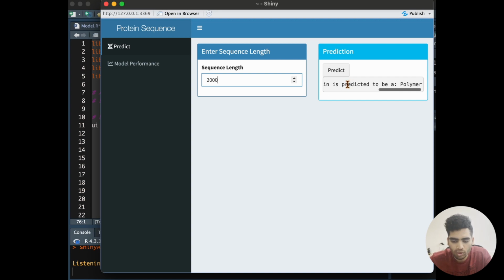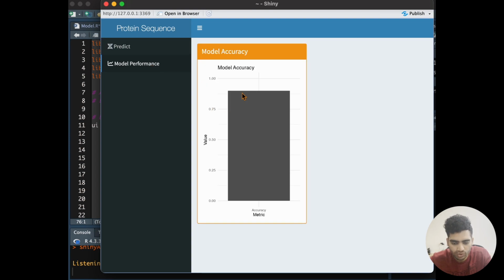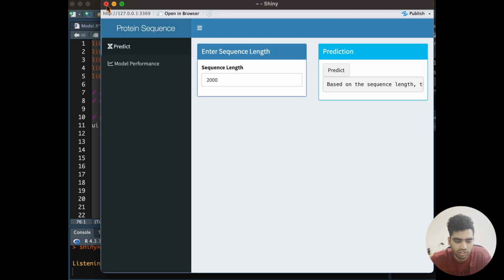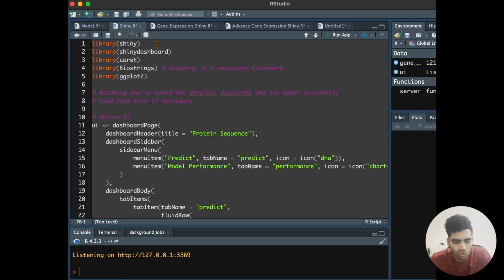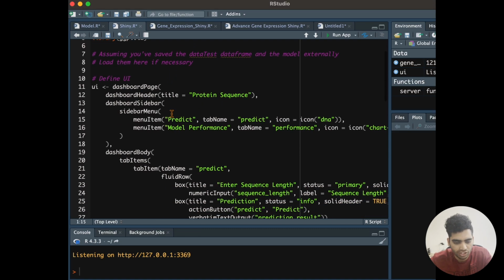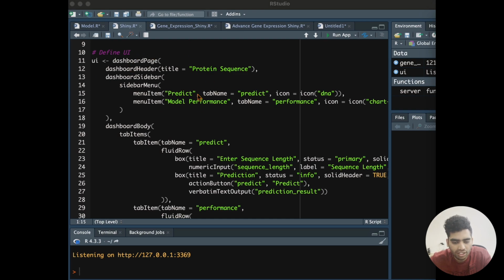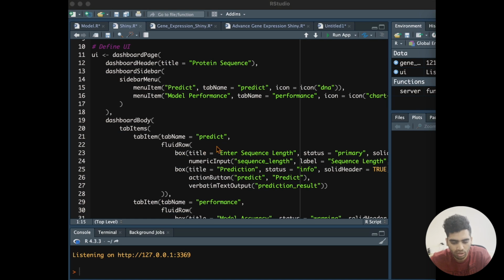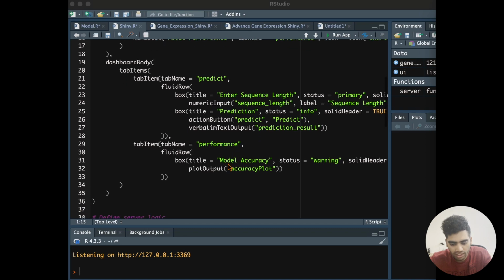Again, it's simple logic, but you can see that there are two different sections, and in the model performance, you can see the accuracy of the model. We have done this using ggplot. Let's look into the code in detail. You need to load the libraries: Shiny and shinydashboard for the user interface, caret for machine learning, Biostrings we already discussed, and ggplot for visualization. This is the user interface where you can see Predict and Model Performance on the sidebar, and this is the main dashboard body. It's pretty simple.